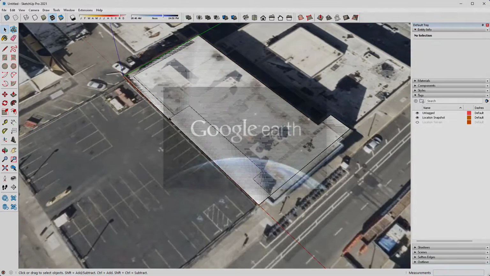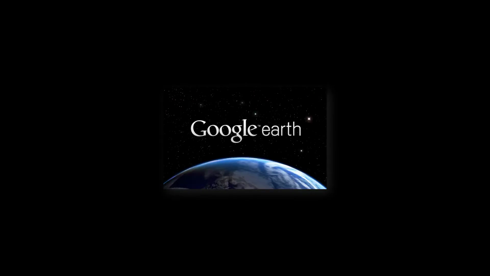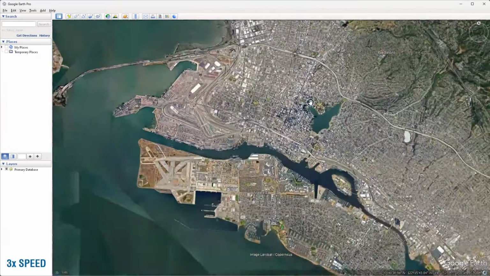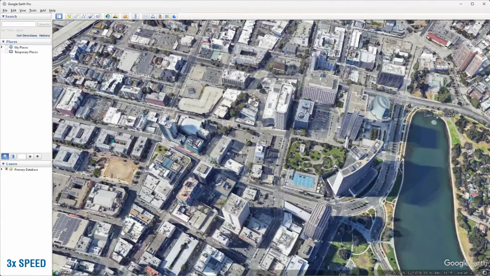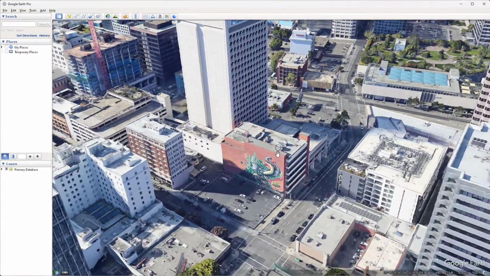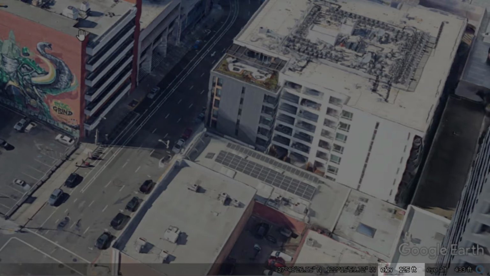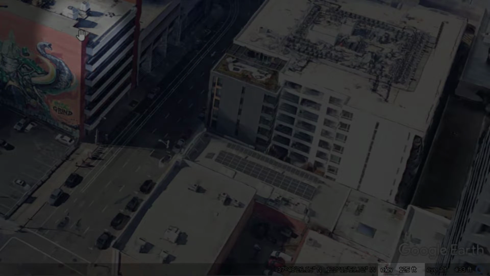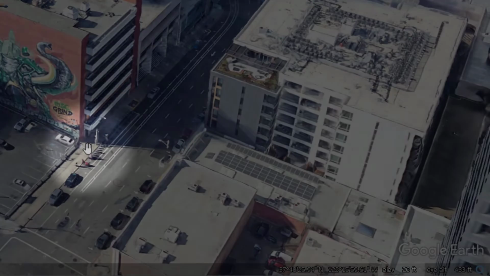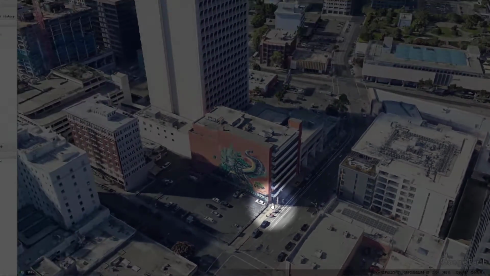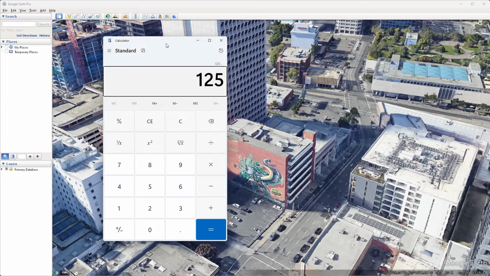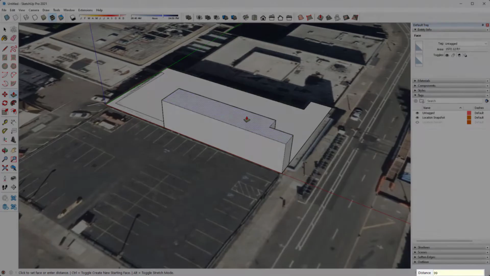For this, I'll need Google Earth Pro. Launch Google Earth Pro and find the area where the building is located. In the bottom right corner, Google Earth will list the elevation of where the cursor is located. The highest point of this building is 125 feet above sea level. The ground level is at 26 feet. That means the building is 99 feet tall, so I'll extrude the highest part of the building 99 feet.